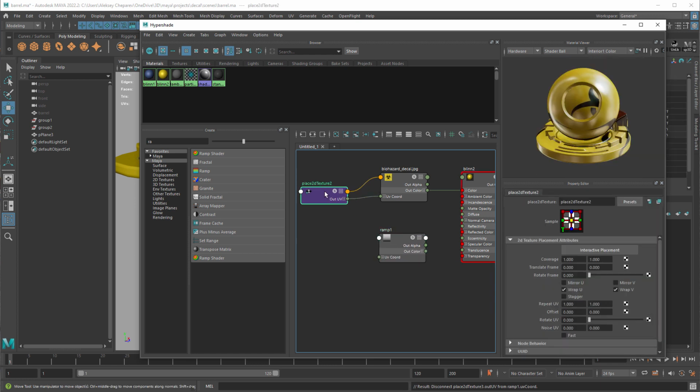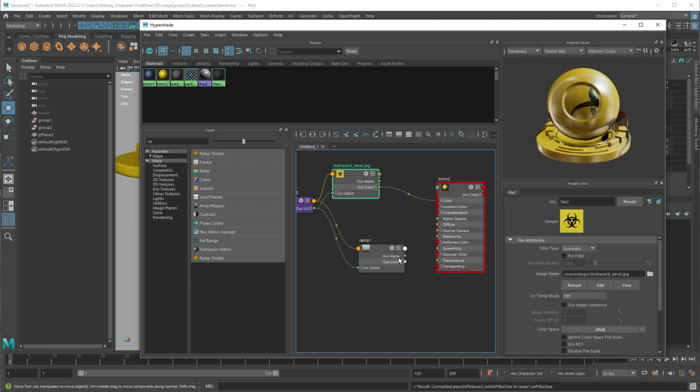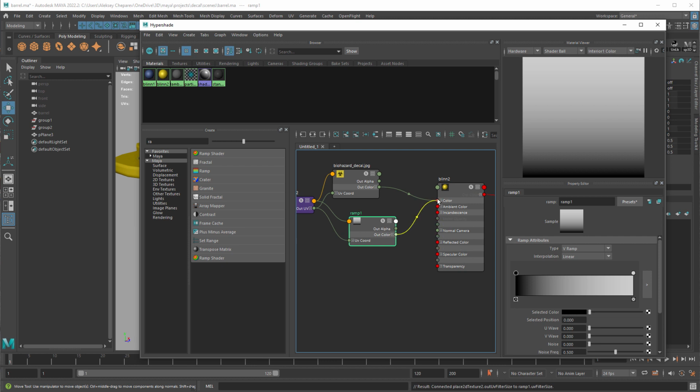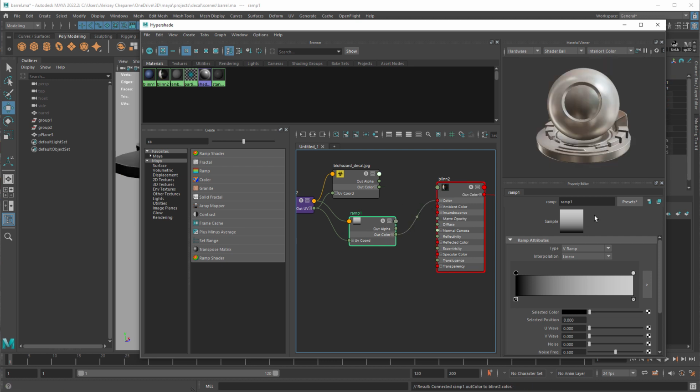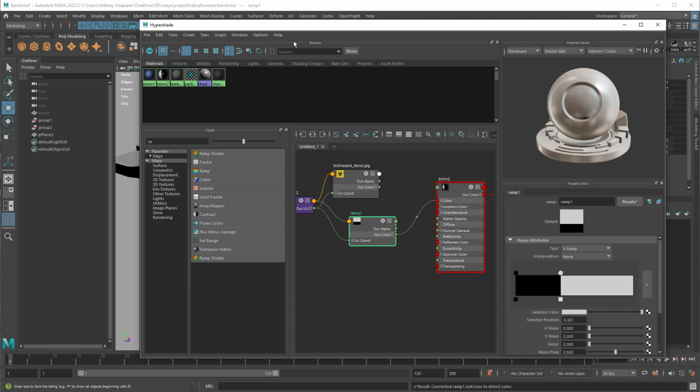If you can reuse the place 2D texture, once you delete the place 2D on the ramp, you can hold control, middle drag, and drop it onto the ramp. It'll make a default connection here, and then this will be connected to color. And then in here, I want to set the interpolation to none, and then drag this over like this.